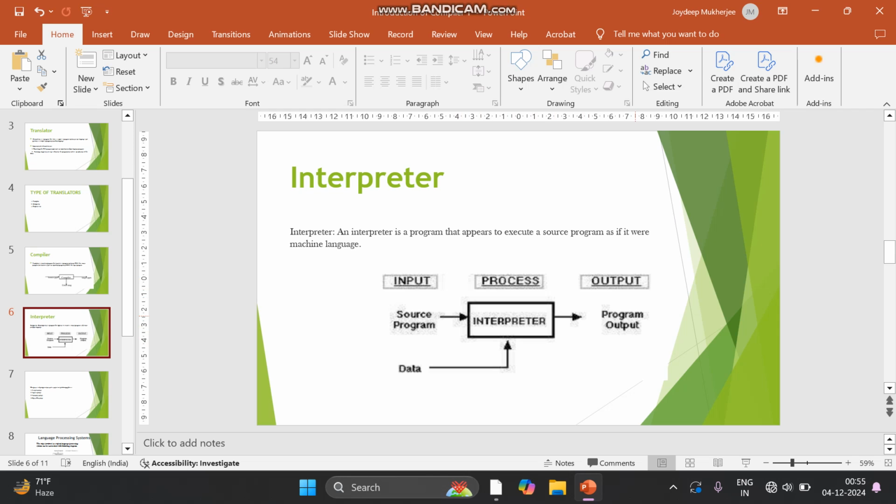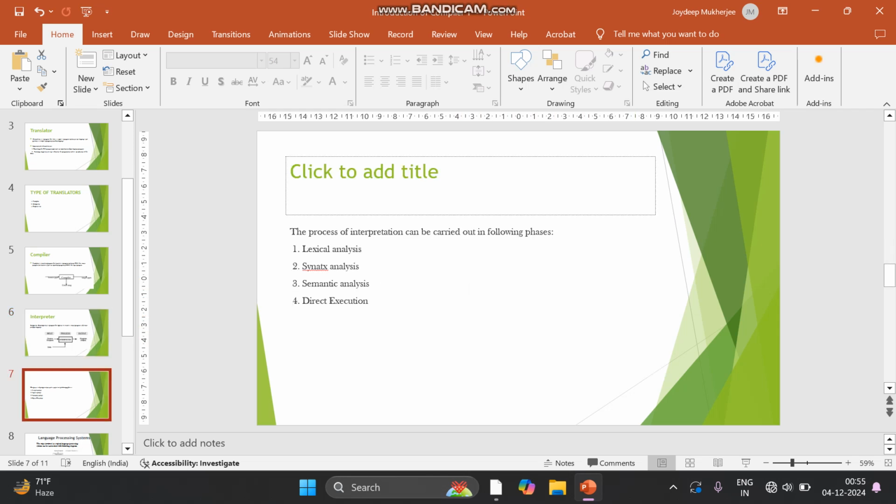That is the main difference between the compiler and the interpreter. In a compiler, after you write the full program, if any error is there, it will produce that error, but the interpreter is not like that. It checks errors line by line. The process of interpretation can be carried out in the following phases: first lexical analysis, then syntax analysis, semantic analysis, and the last one is direct execution. We will proceed with these in our next lecture.